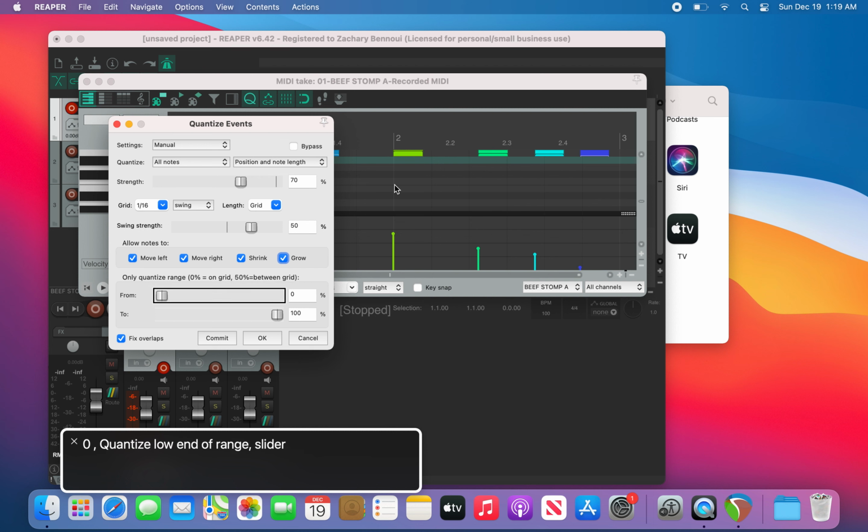Slider. Logic has this too. And this will help if your stuff is really sloppily played. I guess you can sort of control how forgiving it is. I think. I'm not going to mess with this because this is really advanced, but you can do all sorts of stuff with the quantization here. 0% to 100%. Fixed overlaps. Checked. That's fine. Commit button.